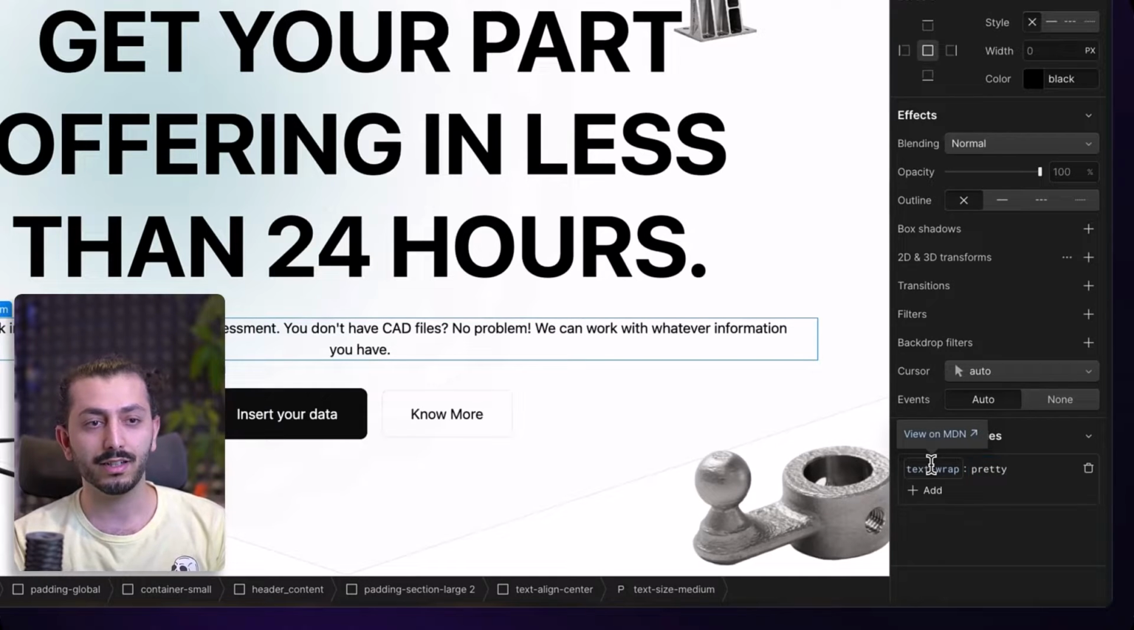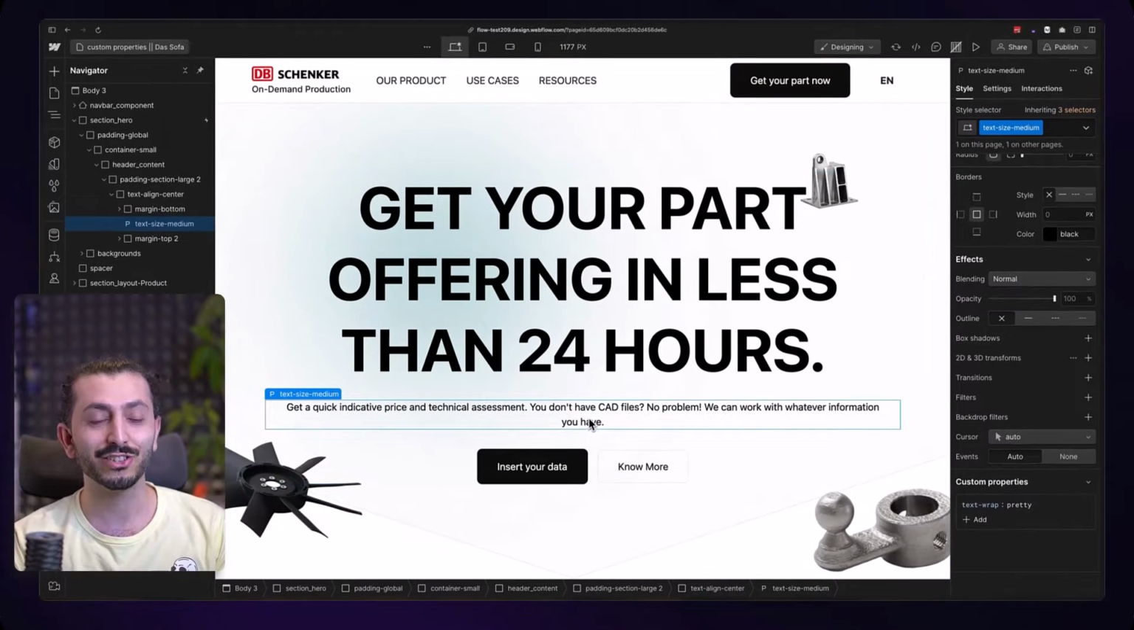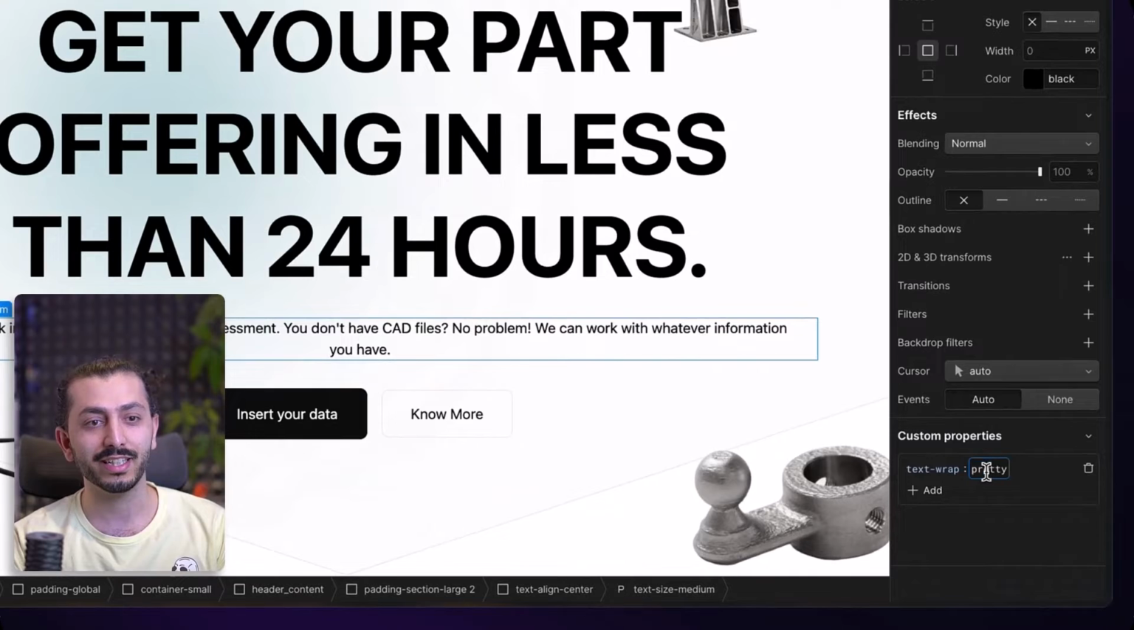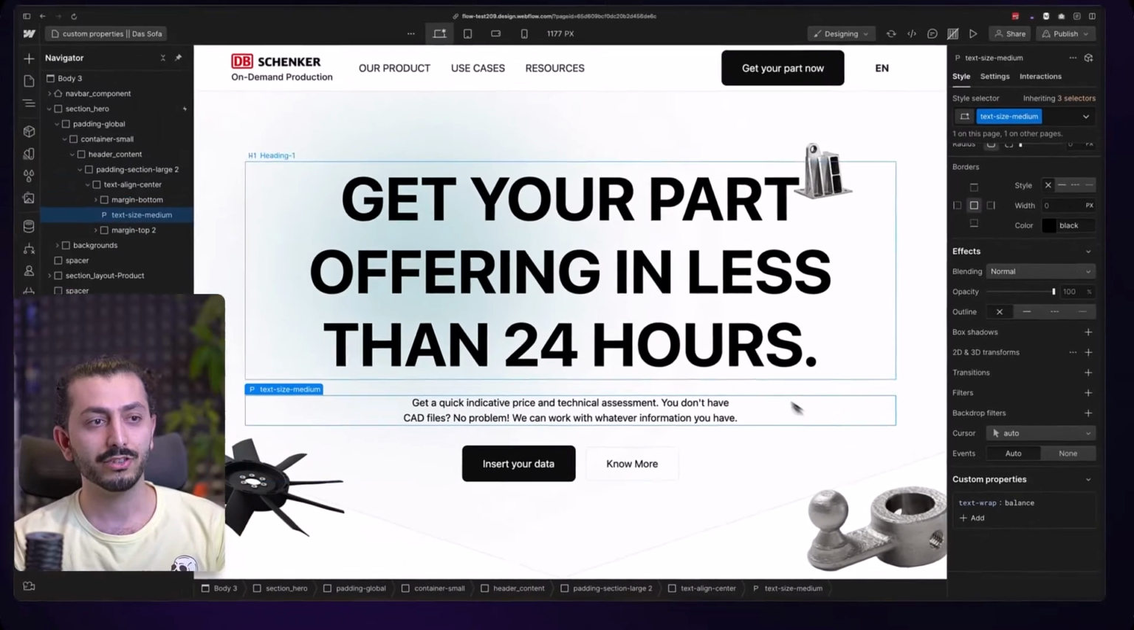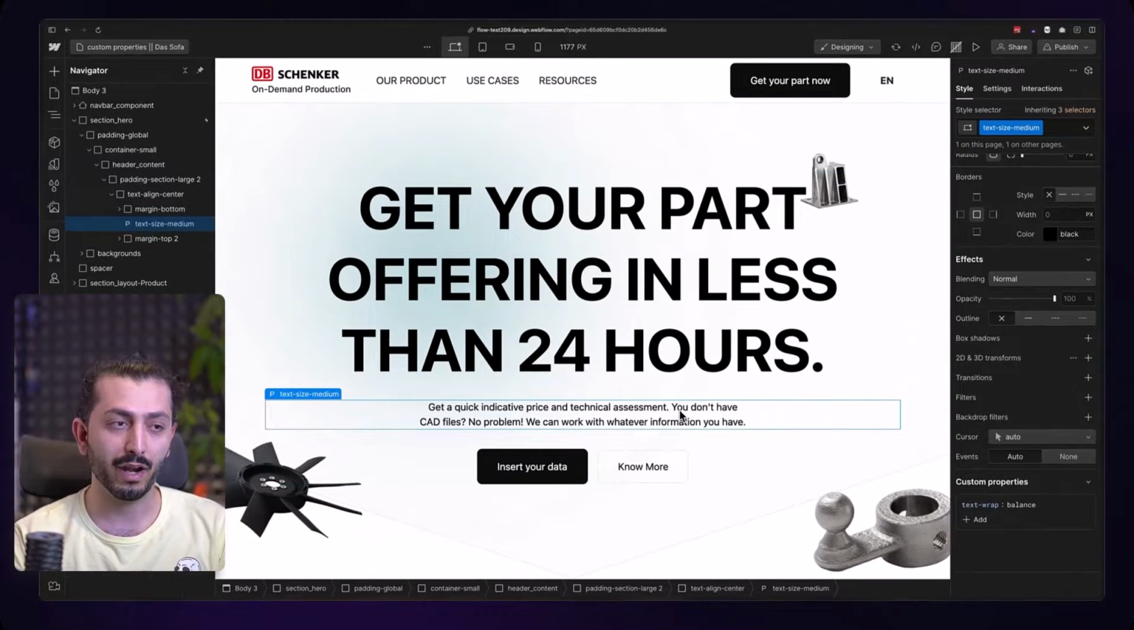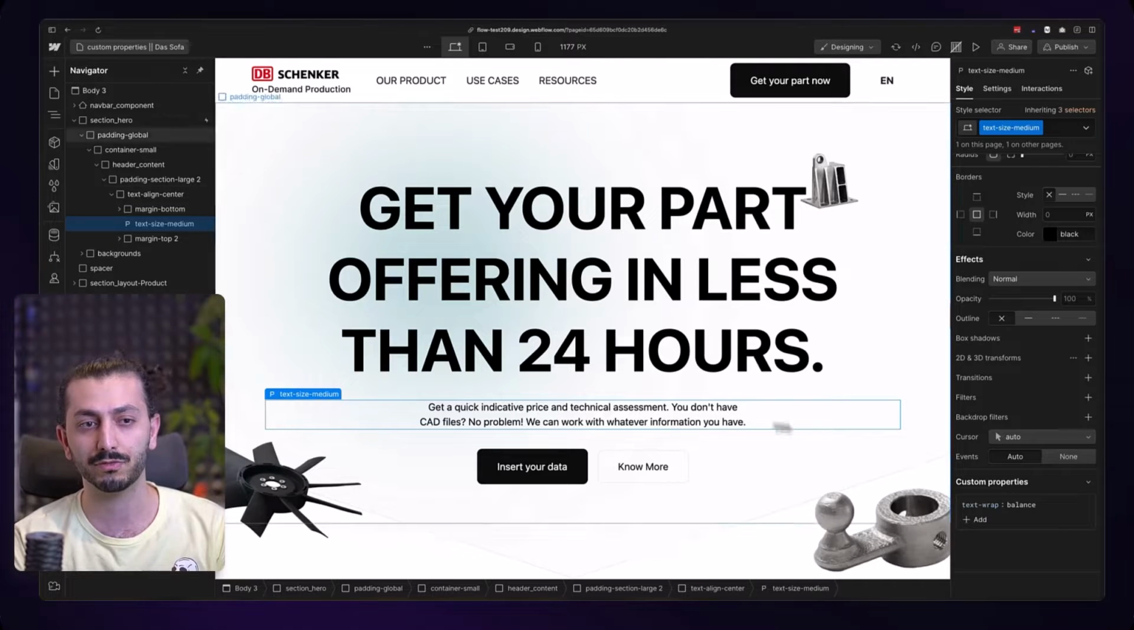So what it does, it just makes sure that there is no word sitting alone at the end of the paragraph. But something even better we can do is text wrap balance. So if we add balance, you see it balances the entire paragraph. This is pretty useful, and I can see myself using it in all types of projects.